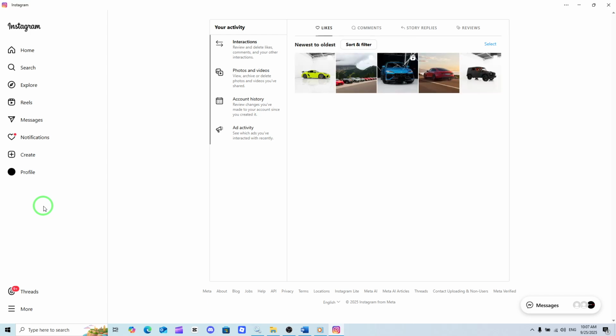This is where Instagram keeps track of all the things you do on the platform, including your likes, comments, and interactions. Now, within the Your Activity section, look for the tab labeled Interactions. Click on it and then choose Likes. This will show you a full list of every post you've liked, including those carousels you want to undo.